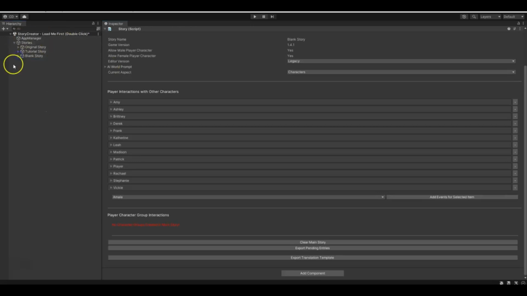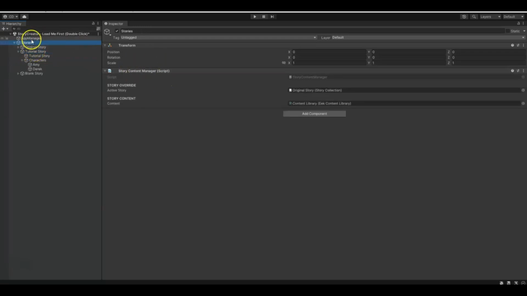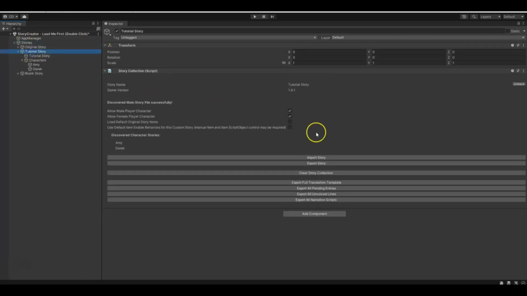You can also create your own story underneath here if you want to start completely from scratch, which I can show you how to do. But first, we're going to need to understand the structure of the story within the hierarchy. What I mean by that is, the stories within the CSC are built from a couple different components. First, we have a top-level story collection, which is right here, the tutorial story. So you can see we have a story content manager here, and then we have the story collection.